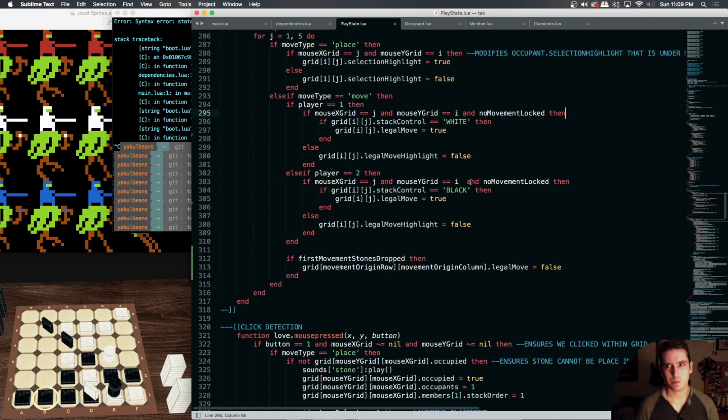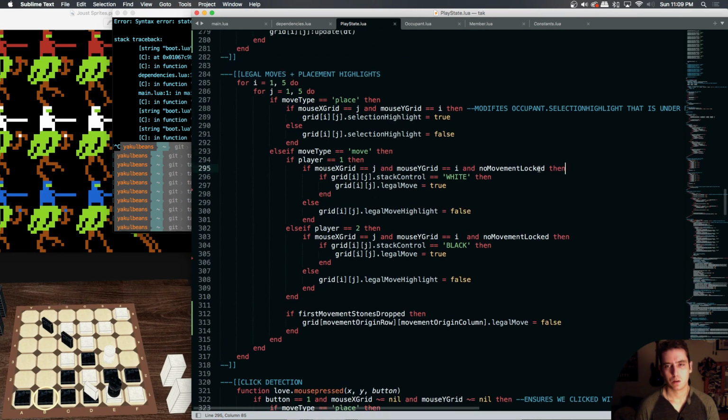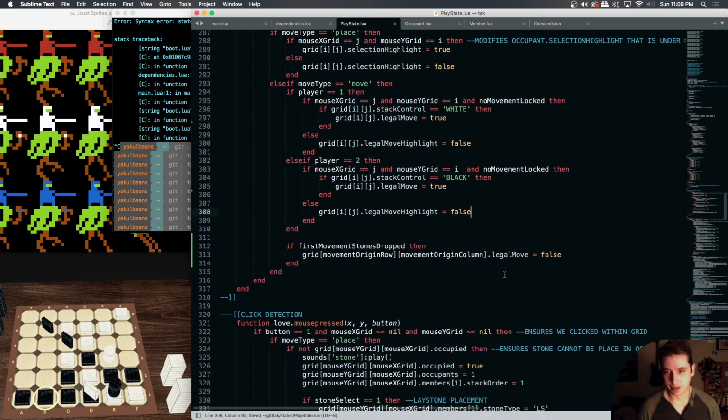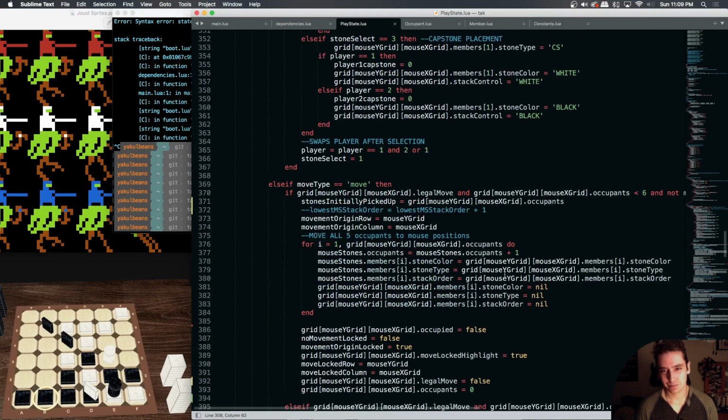I guess we don't need no movement locked. I guess we don't need this. No, we need it because we need to not render a legal move if our movement is locked. My God, I don't know. It's working. It's working. Okay.